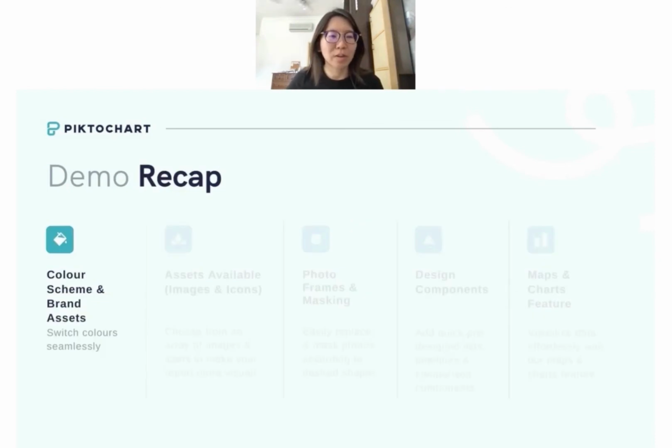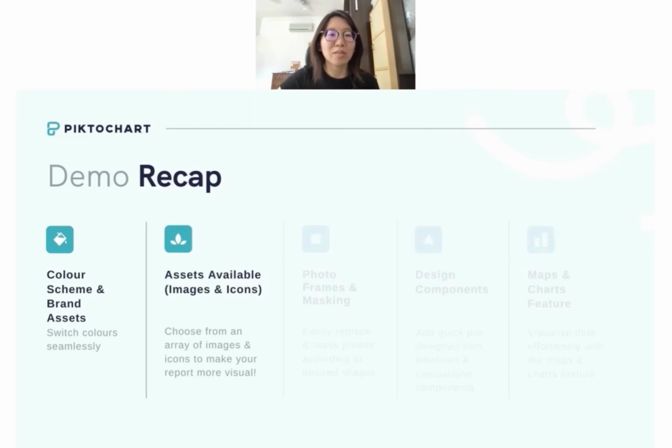So again, for the quick recap for the demo, if you choose a template, you can always change the color schemes, or if you want, you can upload your own brand assets, which include colors and fonts, and you can apply them to those templates as well. Remember that we've also got a lot of assets available. By assets, I mean images and icons that you can choose from. So you can choose from an array of images and icons to make your report look a lot more visual.